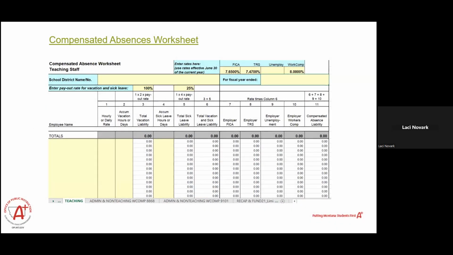So here's a copy of the compensated absences worksheet that's on the OPI website. It's in accounting under guidance and manuals. This spreadsheet's here to help you calculate the amount you can keep in your compensated absences fund. You'll want to make sure that you enter the current rates for FICA, TRS, PERS, unemployment, and work comp. The template on the website does not have the current rate information in it.